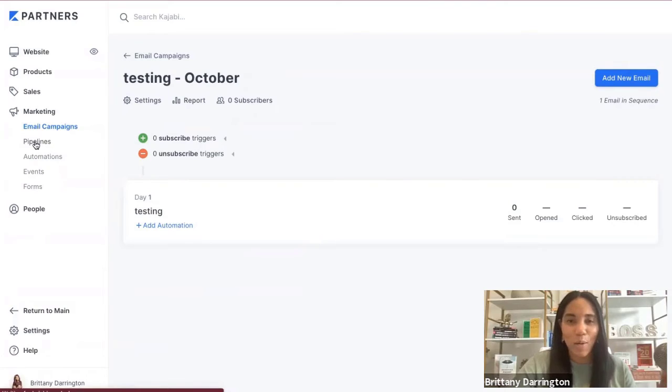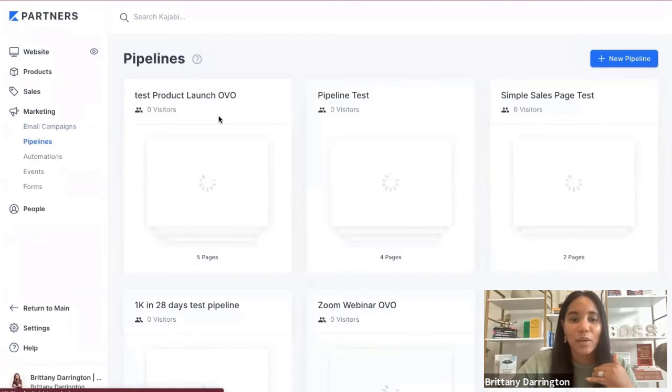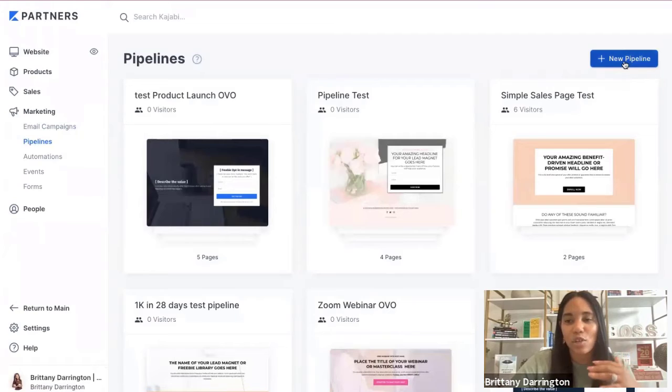Okay, pipelines. This is also sales funnels. This is where you can utilize some of the amazing things that Kajabi already has in place for you, so you don't have to start from scratch.